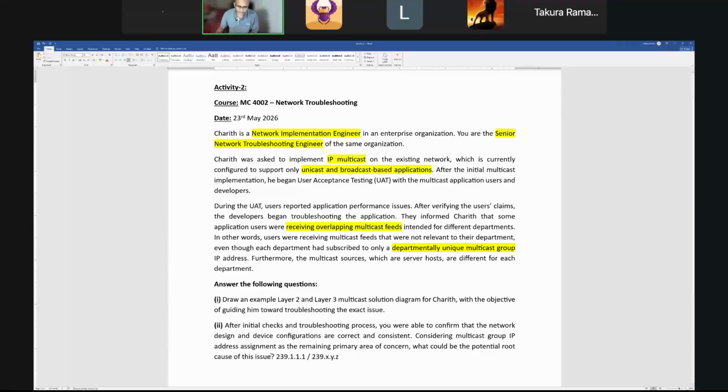You only subscribe to your assigned HR group, let's say 239.1.1.1, but you are still getting a message stream in parallel from 239.x.y.z, which is assigned to a different department. That's the issue in this particular case.